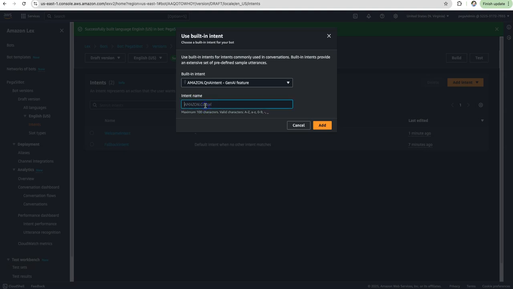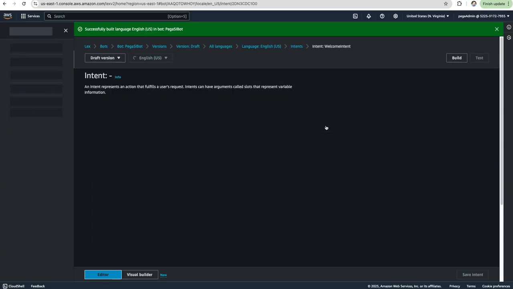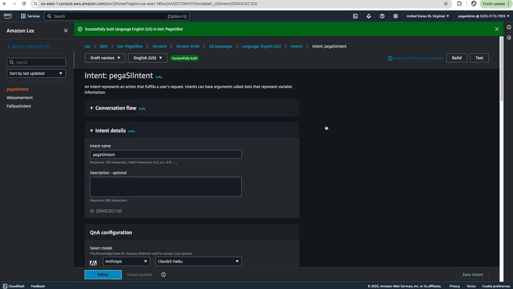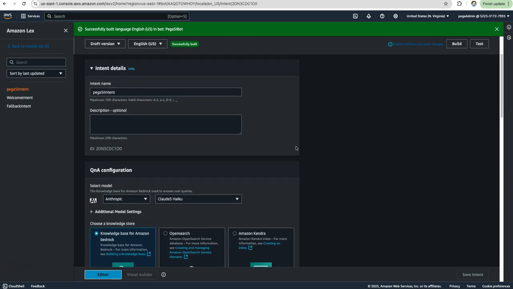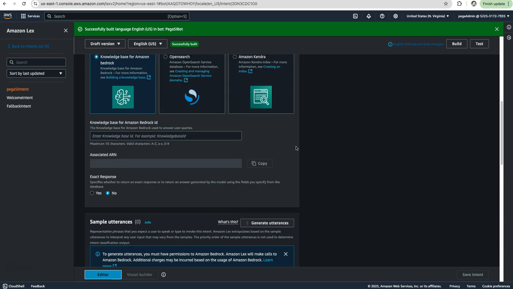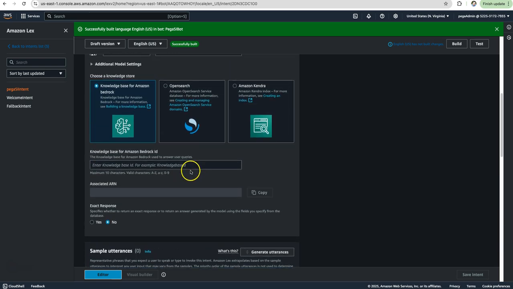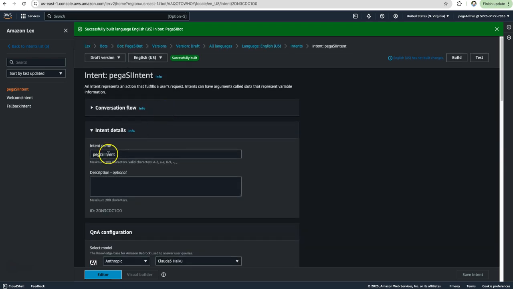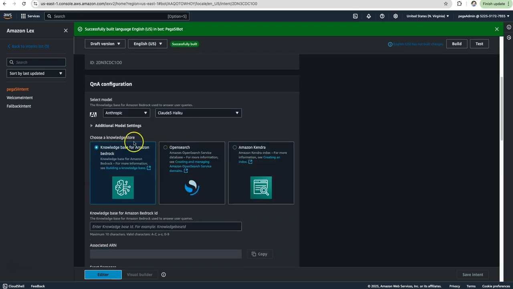This is a GenAI intent, and let me call this Pega SI intent. Okay. Add. Perfect. Now you created a new intent, but you need to link it to your model. How can you do that? One way is, once you create that, you can add a description here, and it is already defaulting to the model which we had access to.